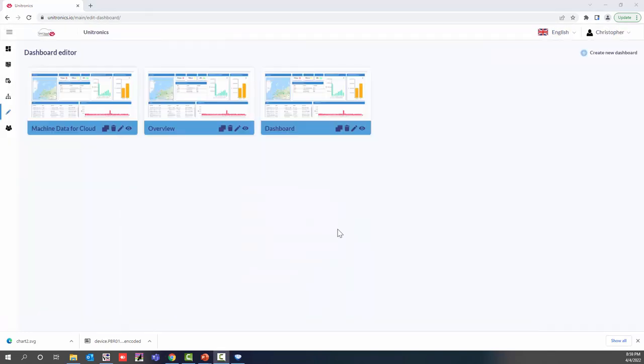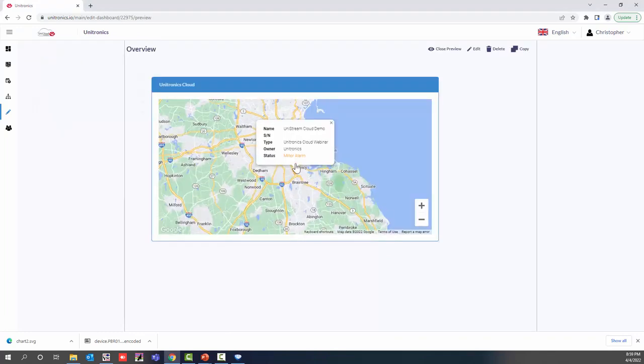Now that I have my two dashboards created, I can preview my overview page, and if I hover over my asset that has been added here, you will see the pop-up that I was referring to earlier, where I could have also added telemetry level tags to this pop-up, which is just showing the defaults here when I hover over the yellow icon.